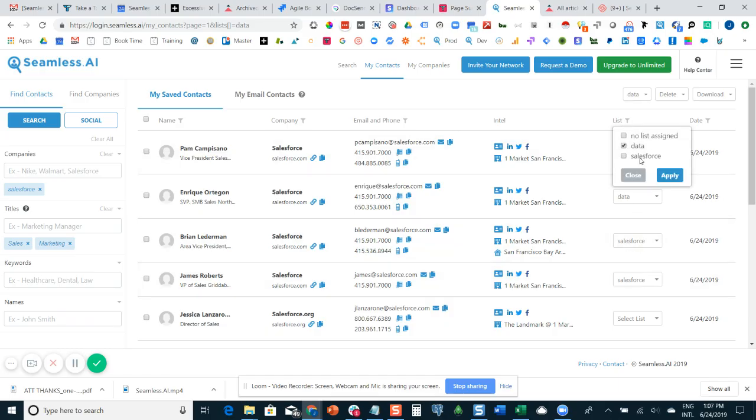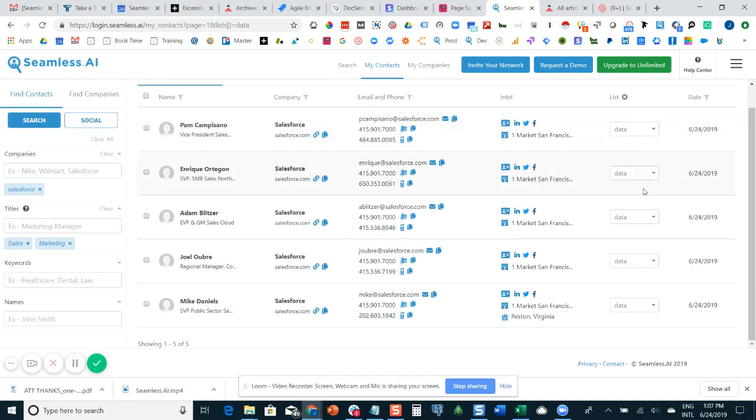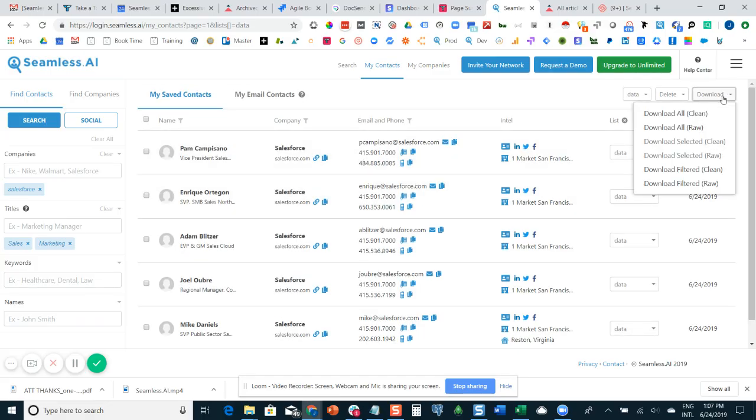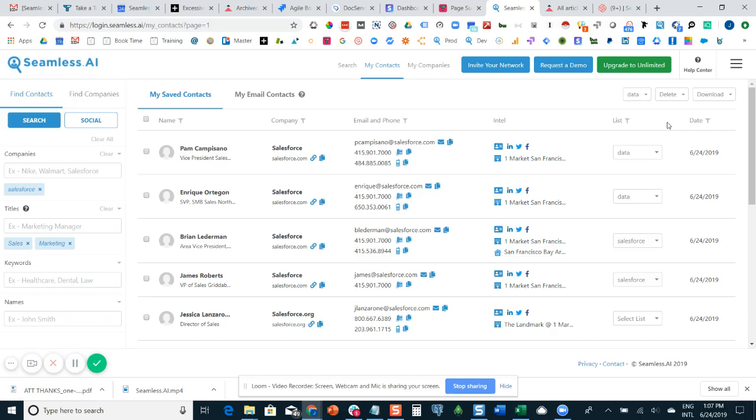So I'm going to go ahead and apply my data list. You can see those are all filtered down. So now I can go in here and I can download by my filtered list, or I can delete by my filtered list. You can do the same thing with selected as well. So I can select multiple, and then I can download or I can import or delete by my selected. And the last thing to note here is that you'll see across the downloads, this will download into a CSV.